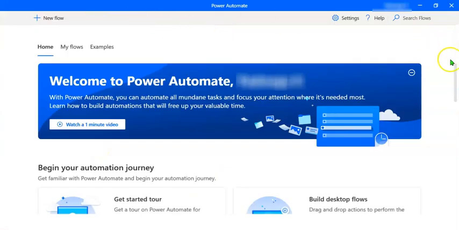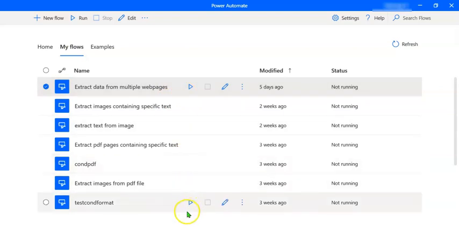Power Automate Desktop is pre-installed in Windows 11. If you are using earlier versions of Windows, please watch my first video in the Power Automate playlist, wherein I have shown how to install Power Automate in your computer. This is the landing page of Power Automate Desktop. You can click on the tab My Flows. Here you can see all the flows that you've created so far. For creating a new flow, click on this button New Flow.